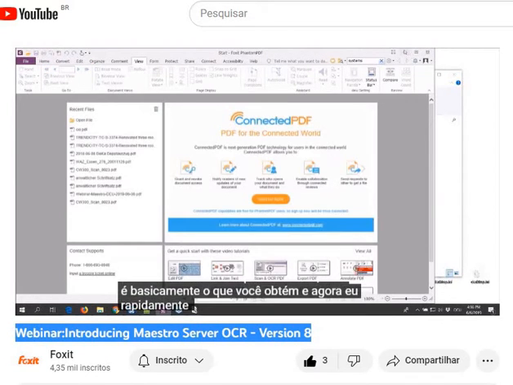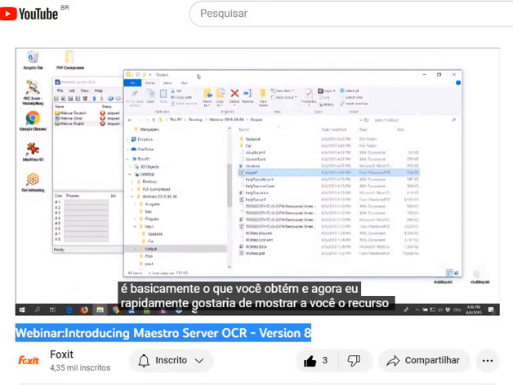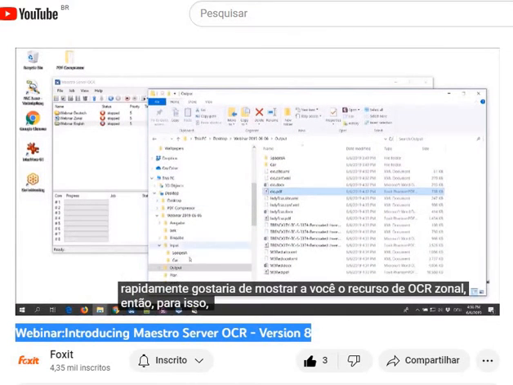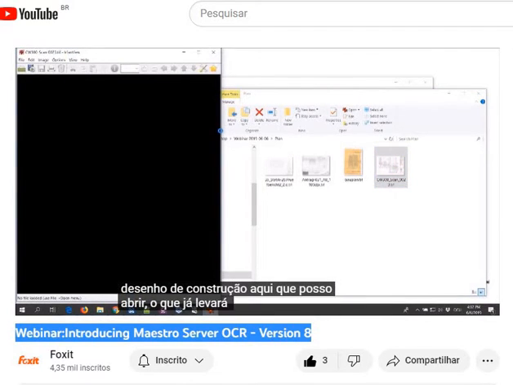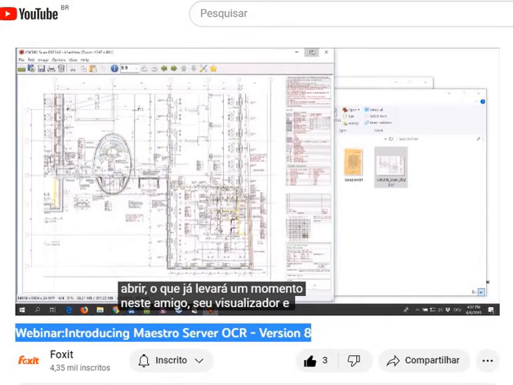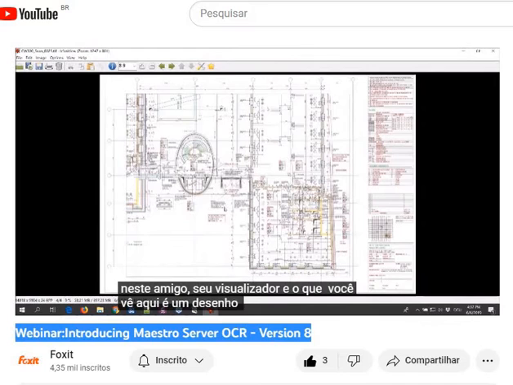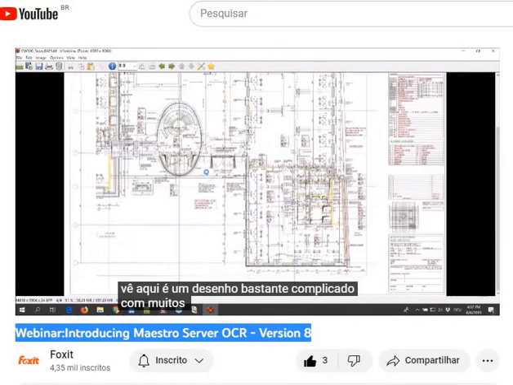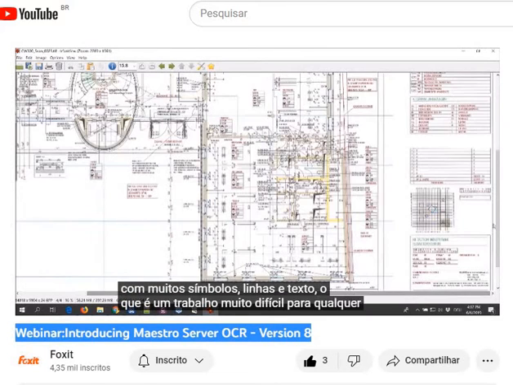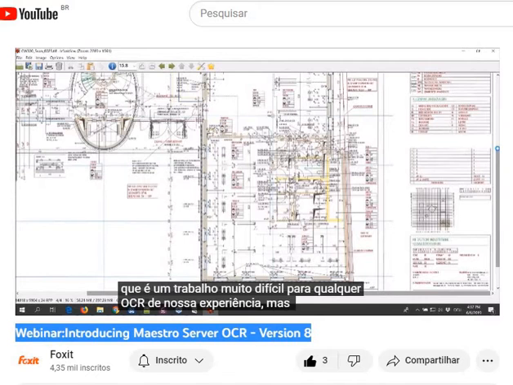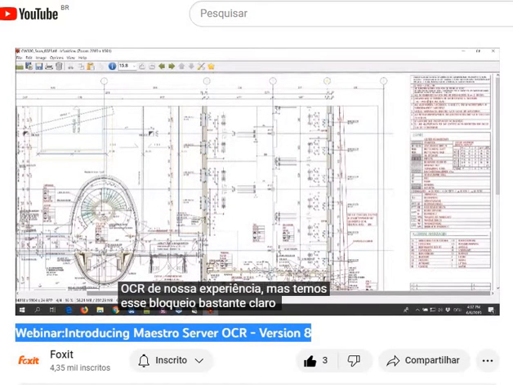And now I'd quickly like to show you the zonal OCR feature. For that, we have a construction drawing here, which I can open up, which will already take a moment in this IrfanView viewer. What you see here is quite a complicated drawing with lots of symbols, lines, and text in there. That's a pretty hard job for any OCR from our experience, but we do have this rather clear block of signature information on the right-hand side.